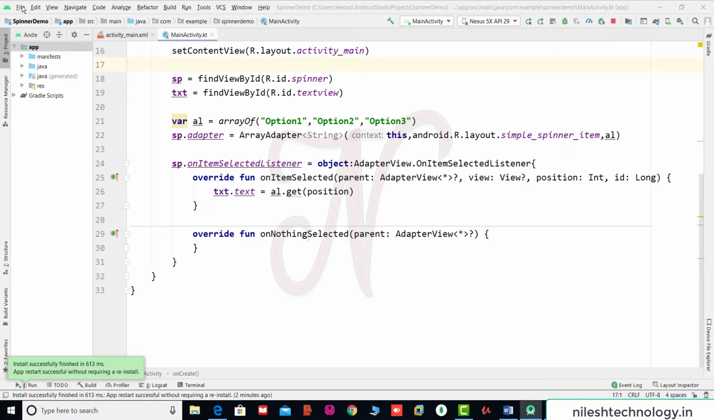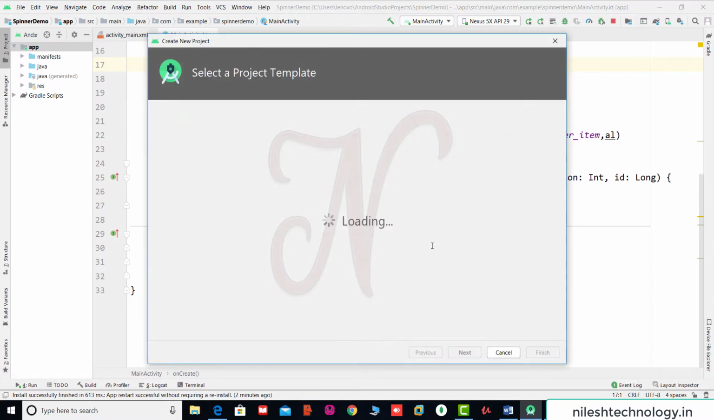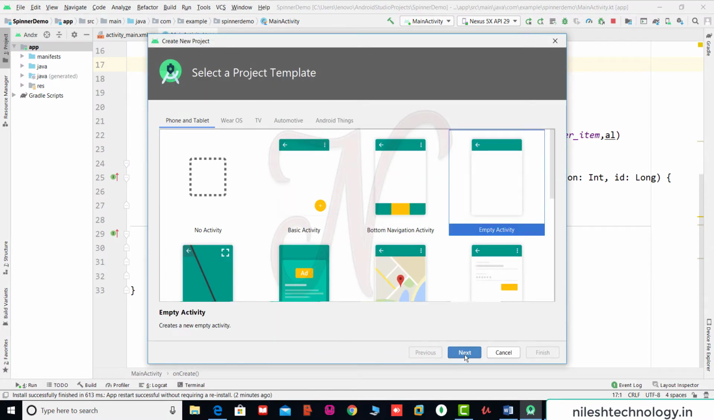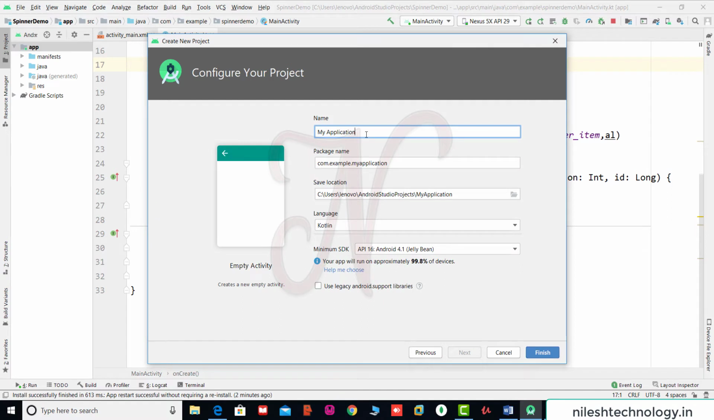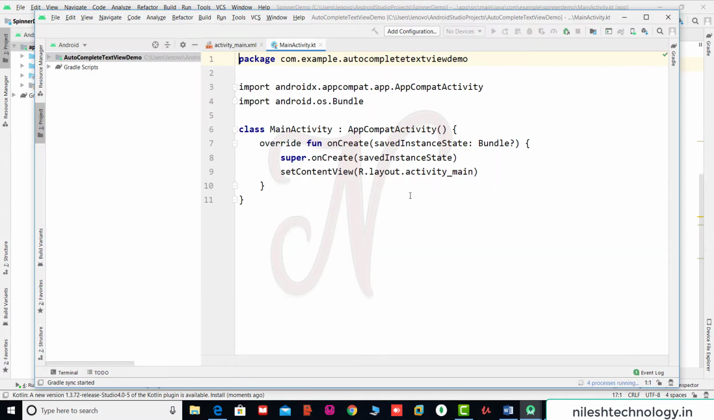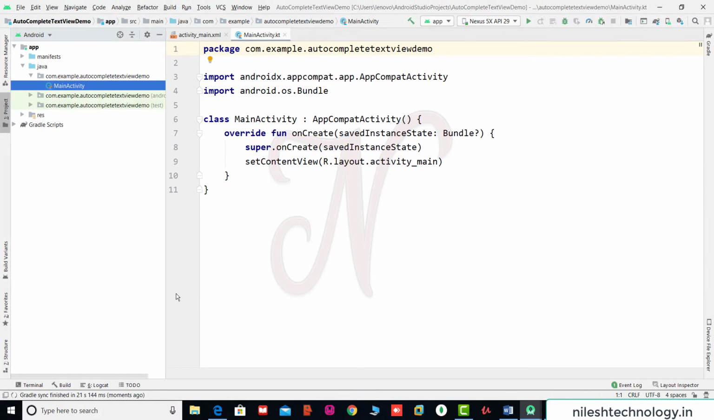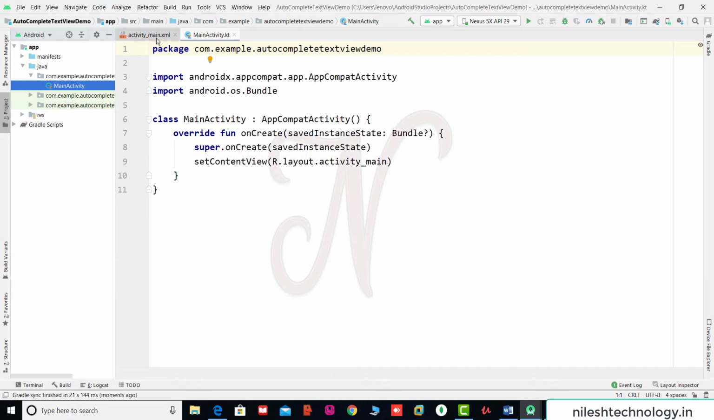Here we create a new project. File, new project. Select the empty activity, next. My project name is AutocompleteTextViewDemo. Click finish. So this is a new project. This is your XML file and this is the Kotlin file.